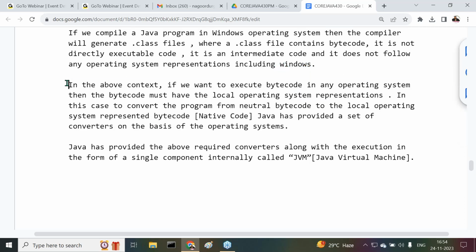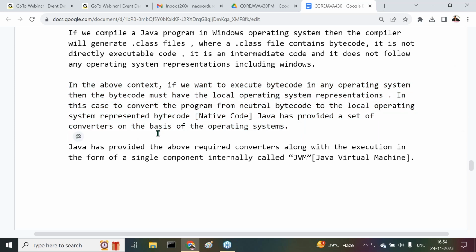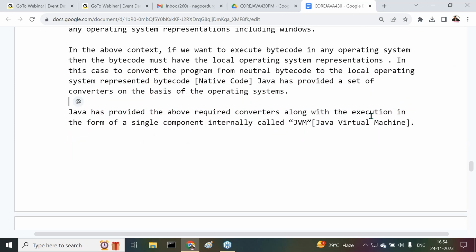In the above context, if you want to execute a bytecode in any operating system, then the bytecode must have the local operating system representations. To convert the program from neutral bytecode to the local operating system represented code, that is native code, Java has provided a set of converters on the basis of the operating systems. Java has provided the above required converters aligned with the execution in the form of a single component internally called JVM, Java Virtual Machine.